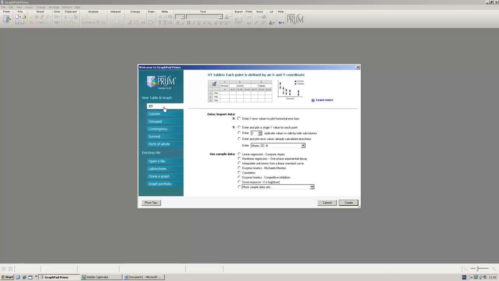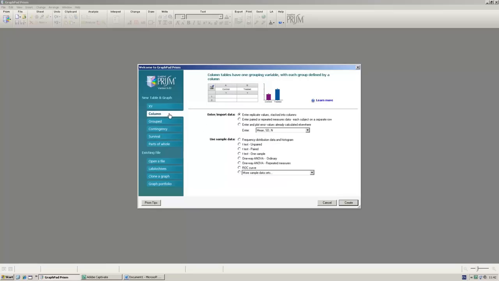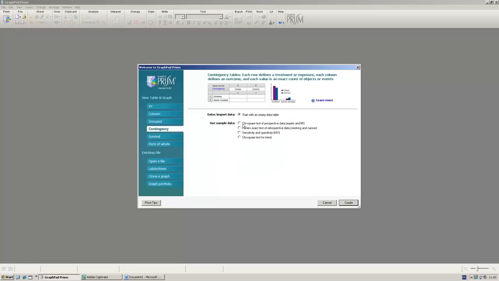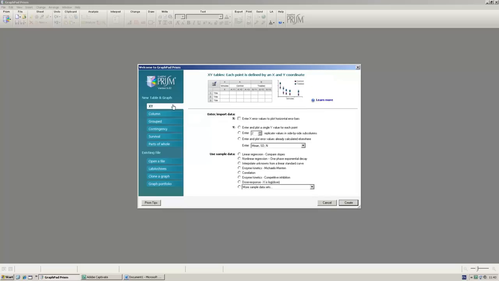If you're not sure what you need, some good clues are here. For example, it will give you an indication of the tests that are available, and what sorts of analysis it can do. For example, column, if you're comparing columns of data, group data, multiple groups, contingencies, things like chi-squared tests. So you've got a clue there. Most common ones you'll probably be using are column data and XY data for the more simple stuff anyway.